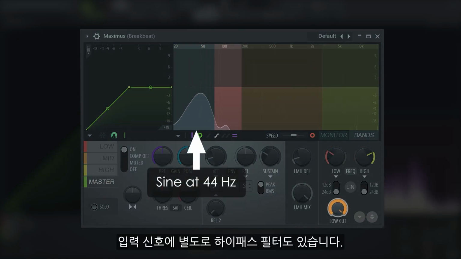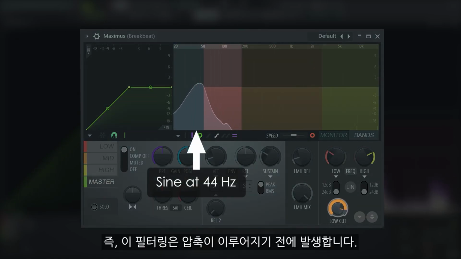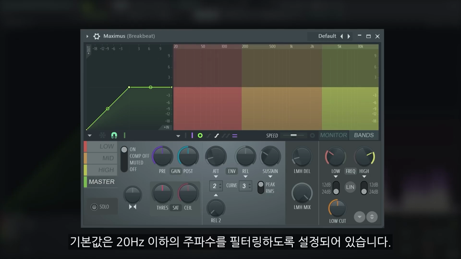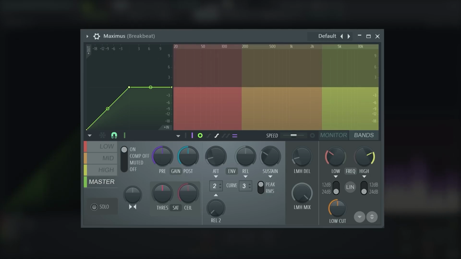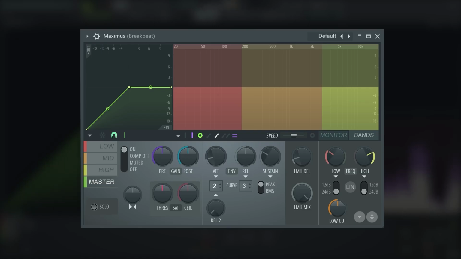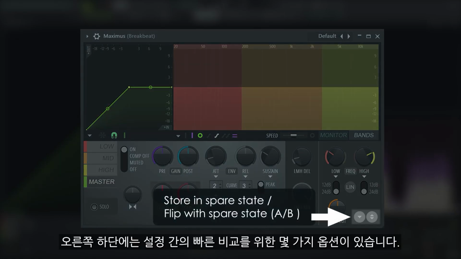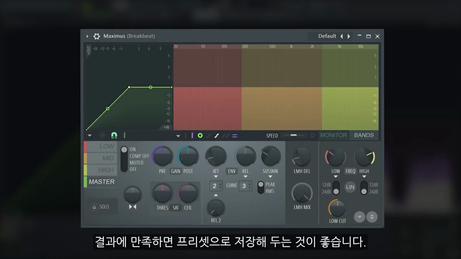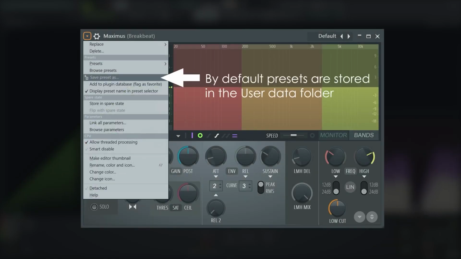There's also a separate high-pass filter on the input, which means that this filtering will happen before any compression occurs. The default value is set to filter frequencies below 20 Hz. It can improve headroom without affecting the quality of the audible bass. In the bottom right corner, there are some options for making quick comparisons between settings. Once you're happy with the results, saving a preset never hurts.